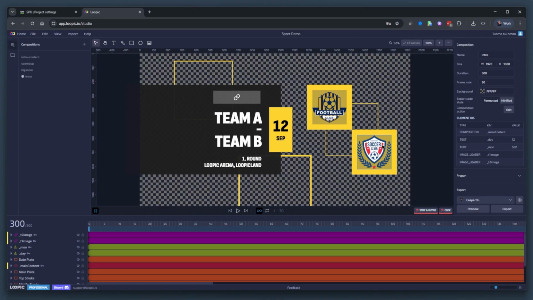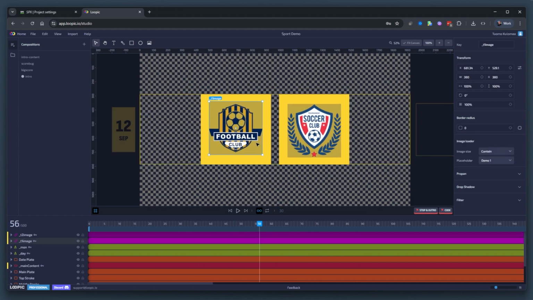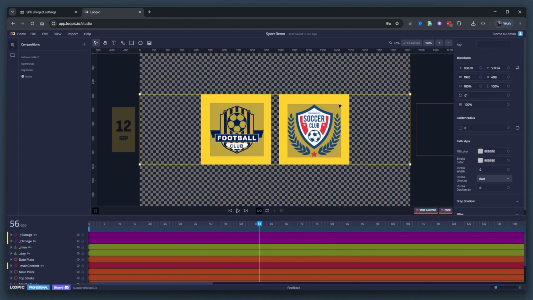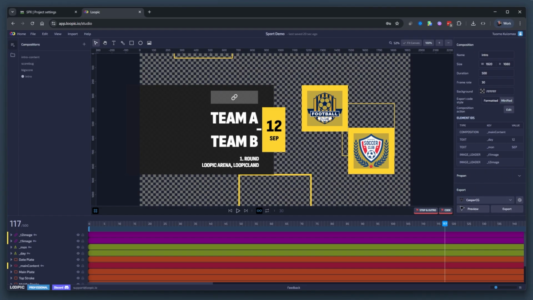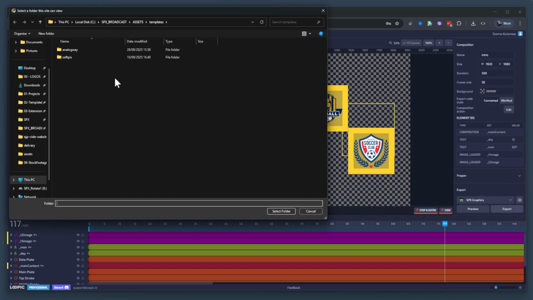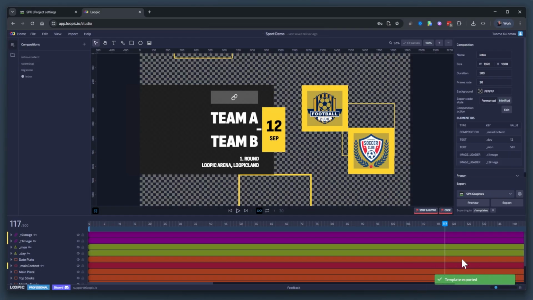Here we have a graphic, and you can see that we have a timeline in here, and all these objects are editable exactly like you would have in After Effects or similar applications. Once you are done with your design, you can go into export functions down in the bottom right. You can choose SPX Graphics file format and export. It's going to ask for a folder where these assets will be stored, and when you allow it and save it, you are going to have a new template saved directly into SPX for playout.